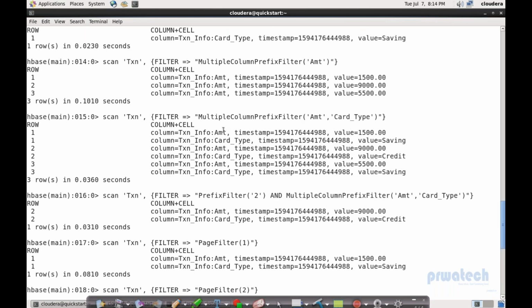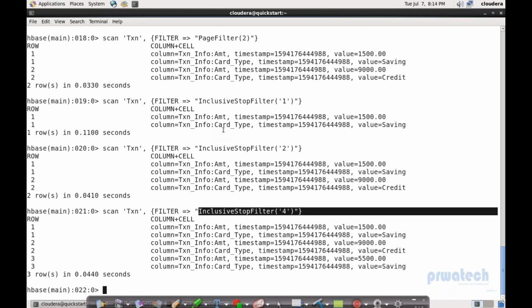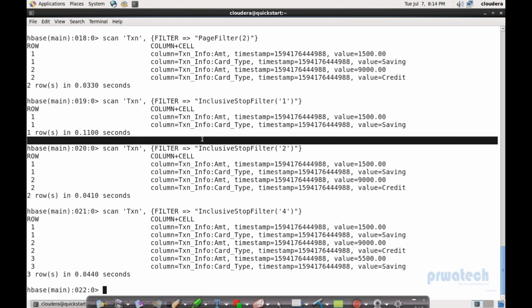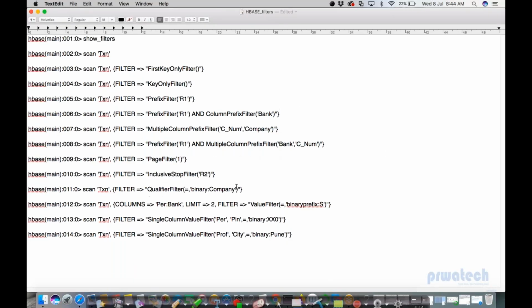Prefix filter is setting the row key for that value. It's not giving rows from 1 to last. So you can check this, you can explore these options, create this table and run all these queries.